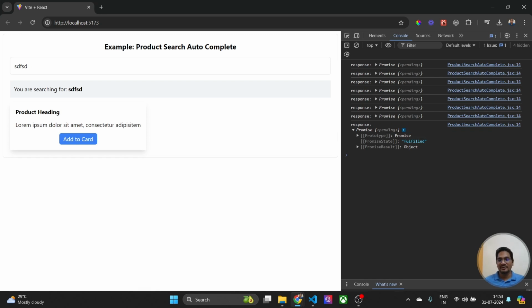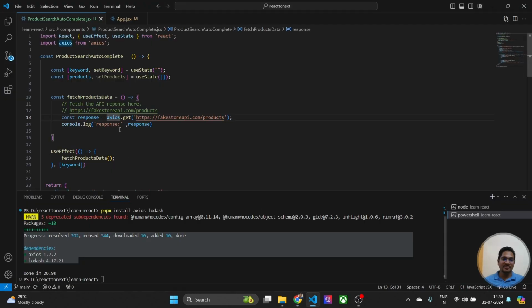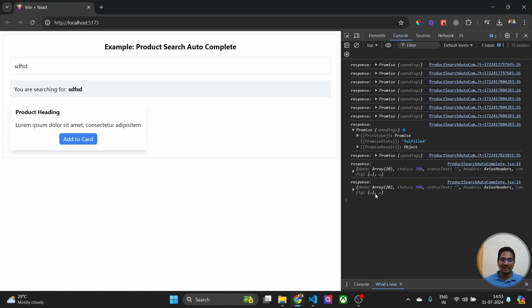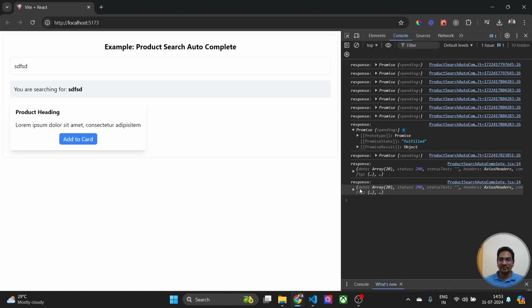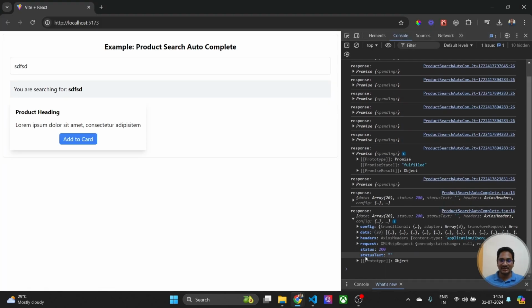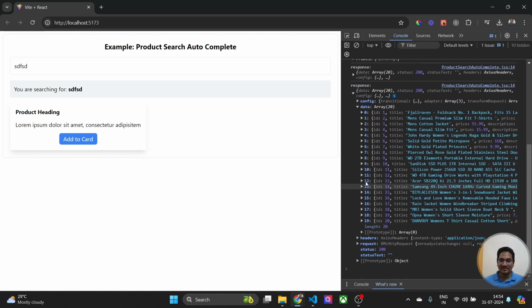I have the promises. One more thing we will do here is we will perform this with the help of async and await. We will wait until we get the response from the API. Now check again in the console. You will see now we have the response data. Inside this you will see we have the data, which is the product data in the console.